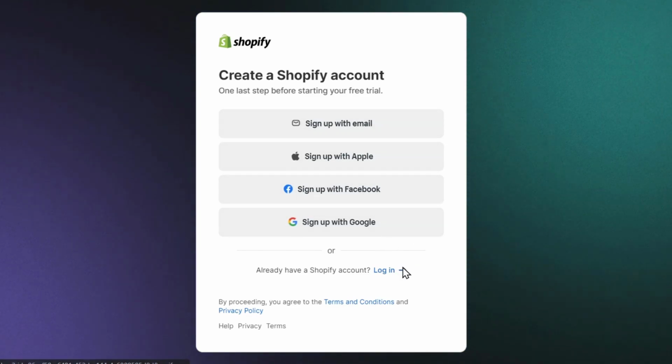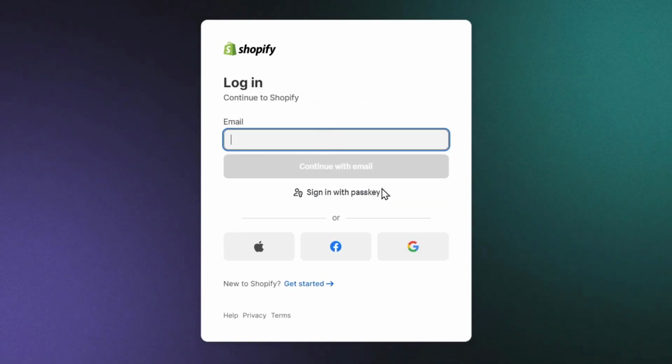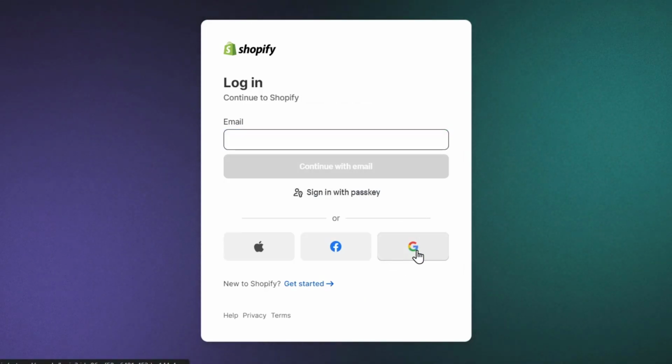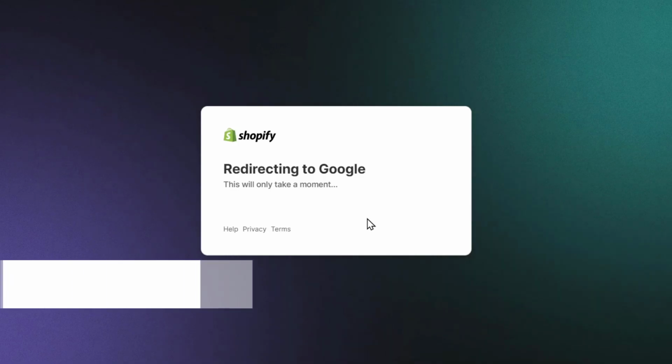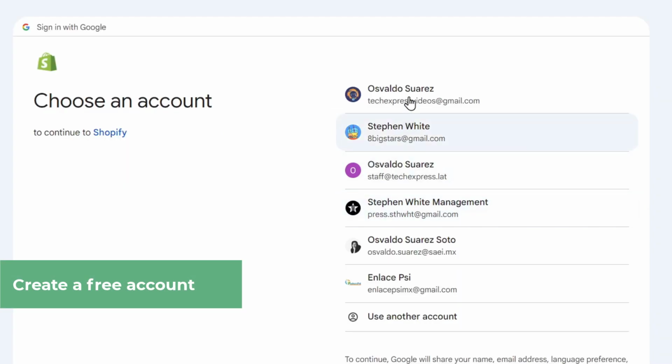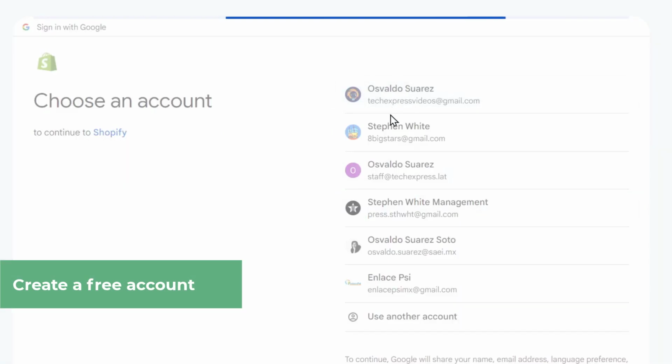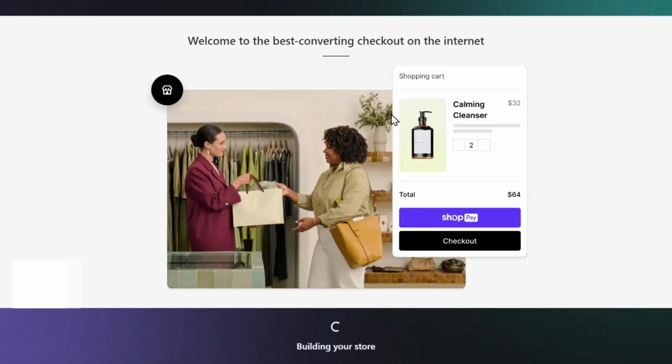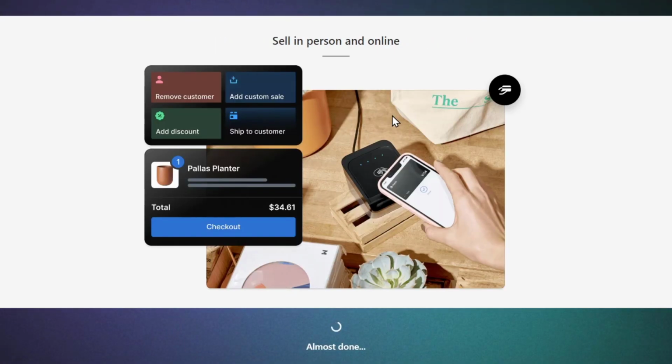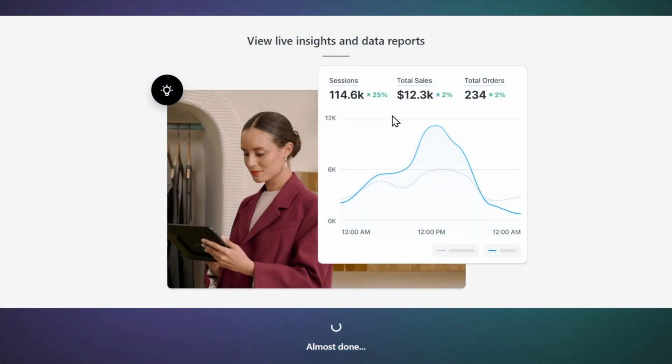In our case, we already have an actual Shopify account, so let's go here and choose Google. Usually we use Facebook, Google, or even Apple because we can make this process much faster. All our basic information should be imported directly to Shopify, and you don't have to worry about adding basic information. You can just focus on what matters most, which is customizing your store.